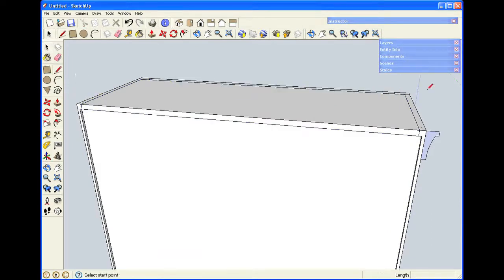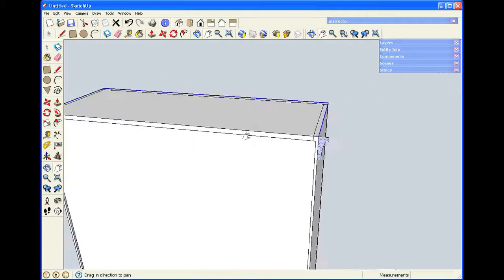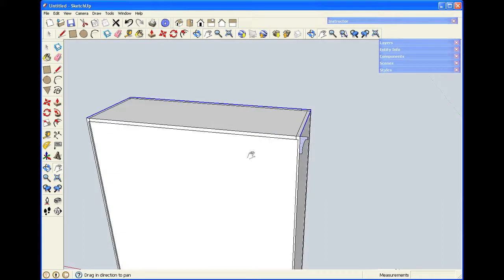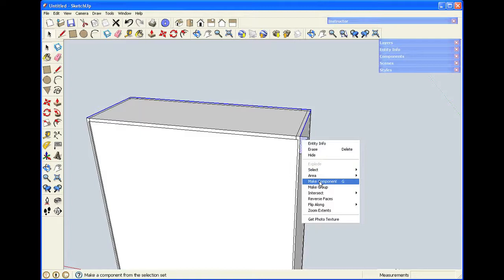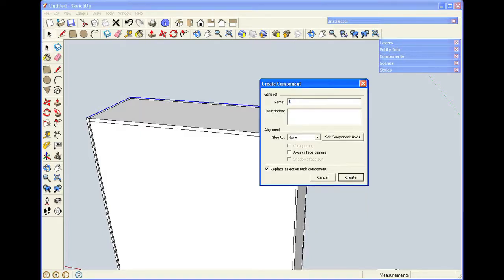So I'm going to take the pencil tool and I'm going to draw 3 lines around the sides and front of the bookcase to establish a path. Then I'll select the 3 lines and I'll also select the face. When I have all 3 selected, I'm going to right click and make a component. I give it a meaningful name, check that the replace selection box is clicked, and click create.